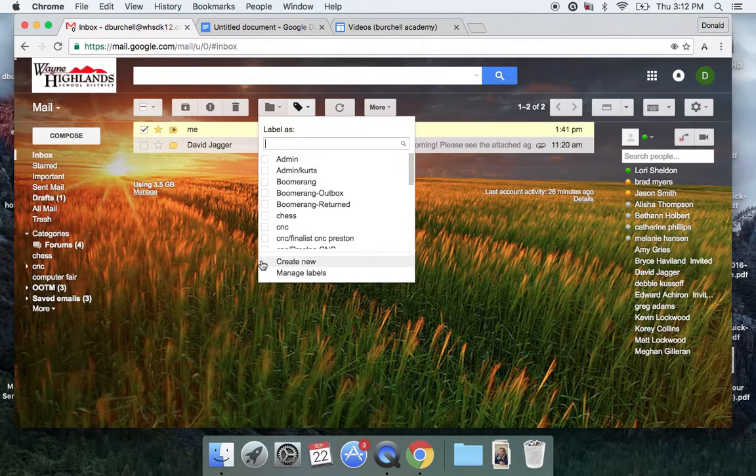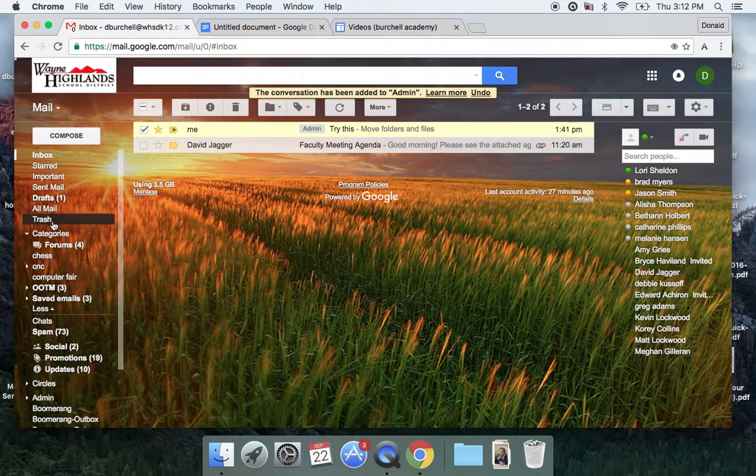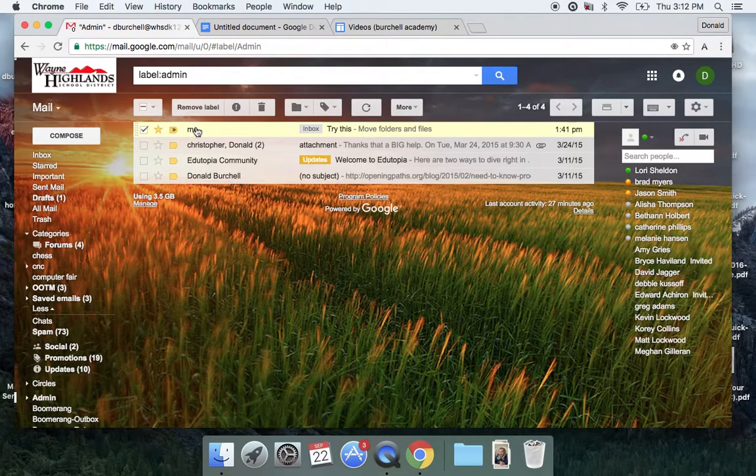You can add labels to this. So if I clicked on admin and clicked apply, you'll see it says admin now. If I looked in my admin folder, I will find this email in it. Okay, so if I go down to admin, there's the email that I just sent.